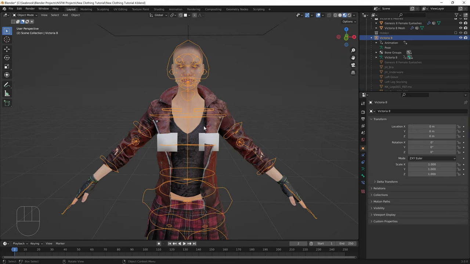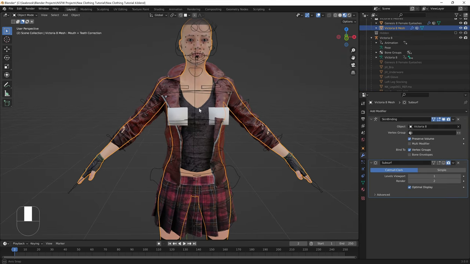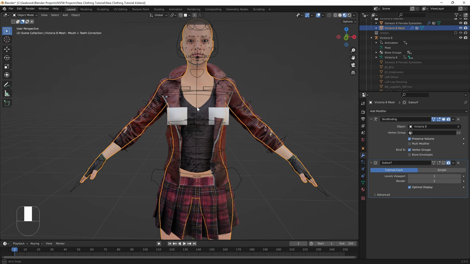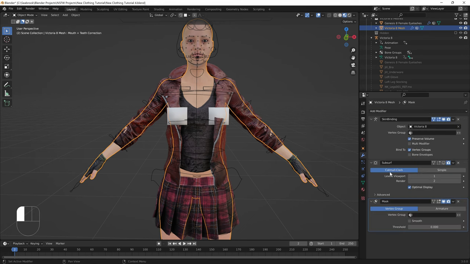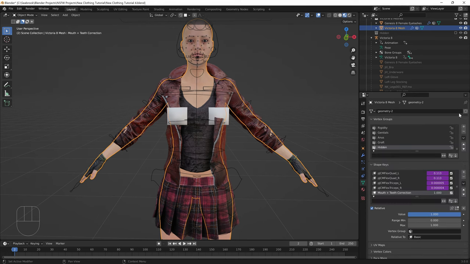Okay, so we click on this body mesh here, and basically we want to have the areas that are going to be shown. So we want to click on add modifier, and add the mask modifier, which is right here. Okay, so we need to create a vertex group for this. So we click make a new vertex group, and we're going to call this mask hidden.